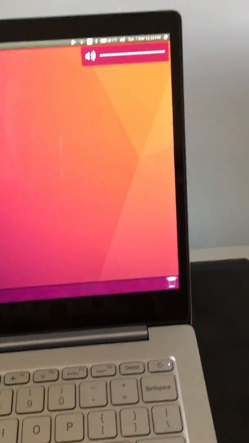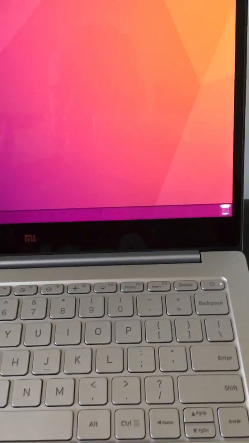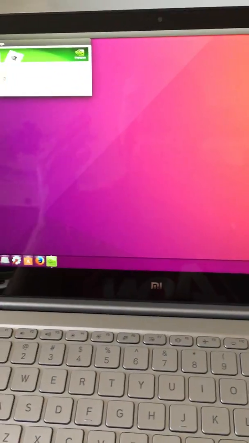All of the function keys work fine, the volume, the brightness, absolutely perfect. The only slight issue with this is it doesn't have automatic switching. So if you do want to use the dedicated GPU, all you need to do is tick this, and then it will ask you to log out and log back in, and then you'll be using that.